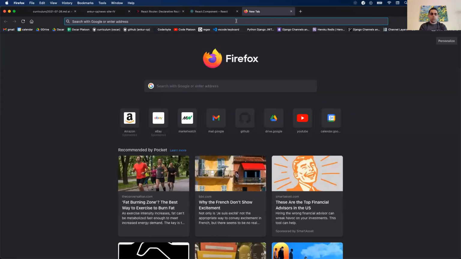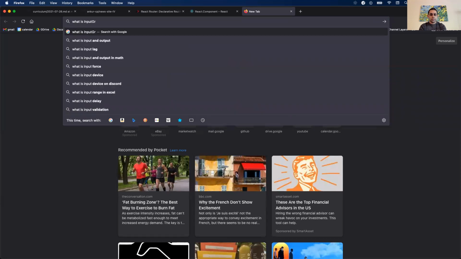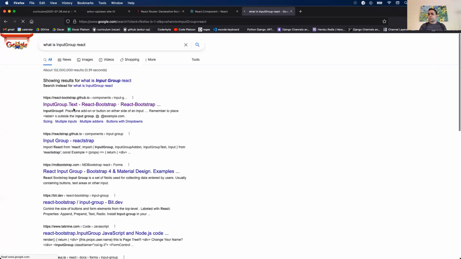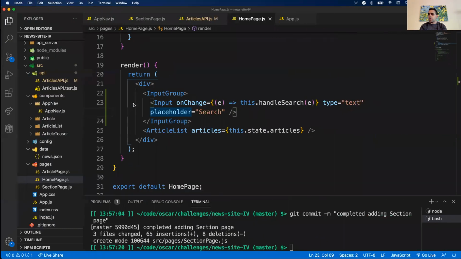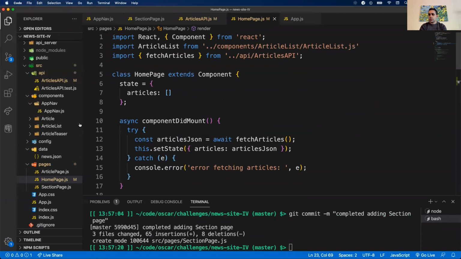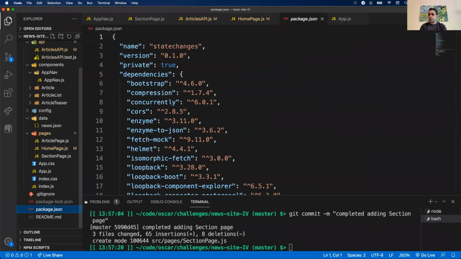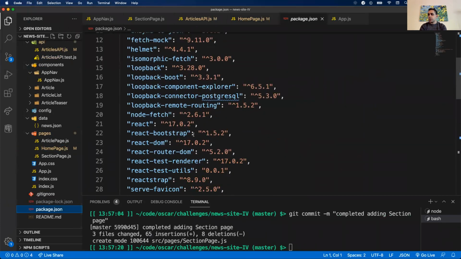Where is that coming from? React Bootstrap. So we need something from React Bootstrap. That should have been installed. Let's check our package.json, see if we have React Bootstrap installed. Yep, we do. So we should have access to that input group.